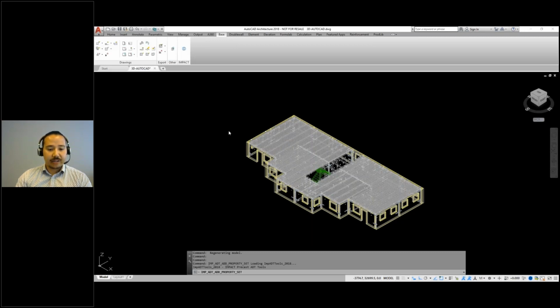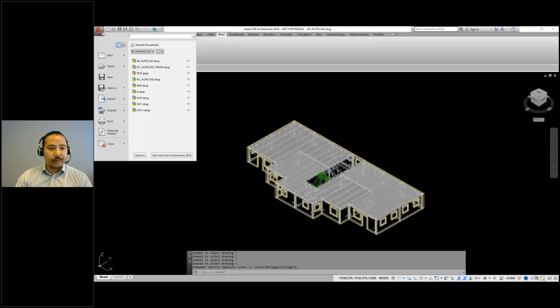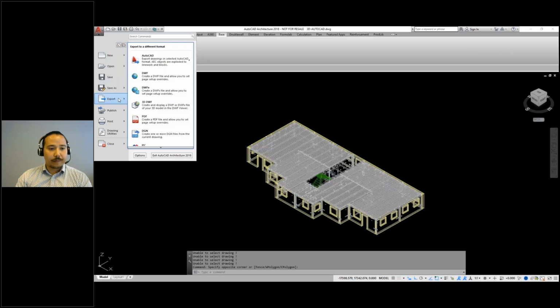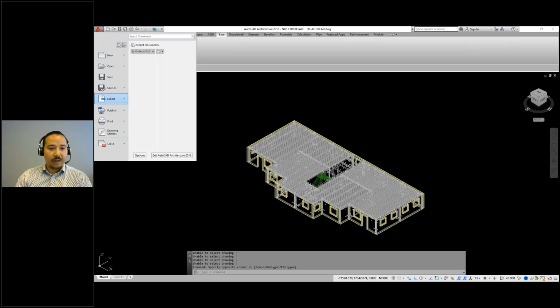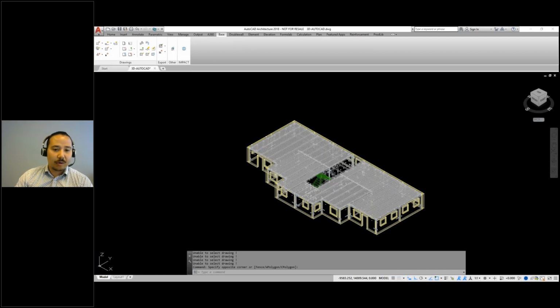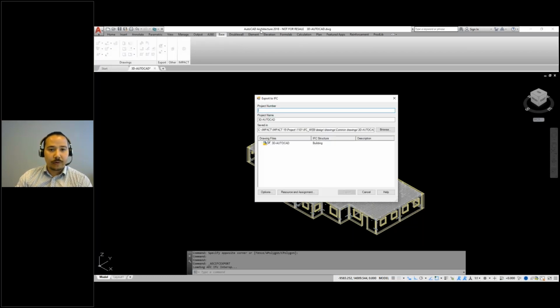And then we just go up to our AutoCAD up here. It's just thinking, adding the sets. We go up here, we say export, and then we choose IFC. Note that this option is only available for Architecture. So if you don't have AutoCAD Architecture, then it's not possible to do the IFC export.